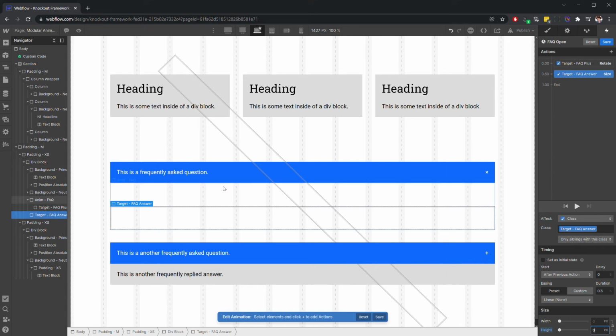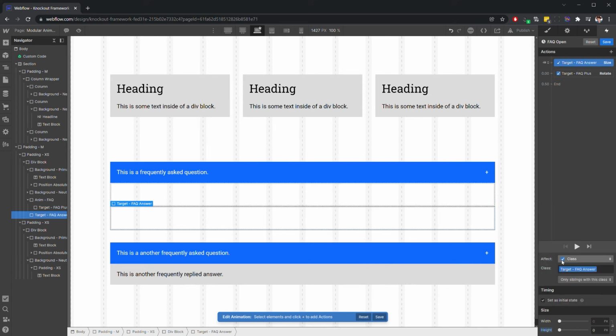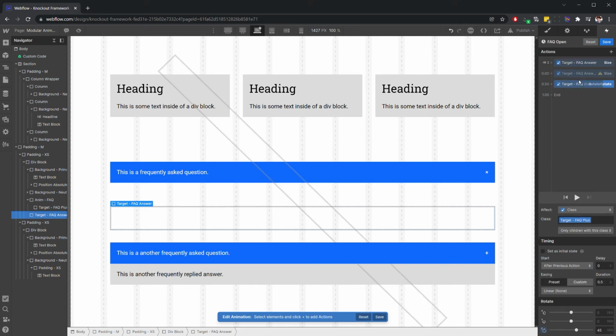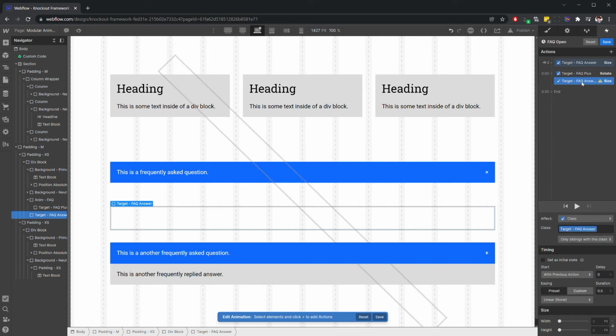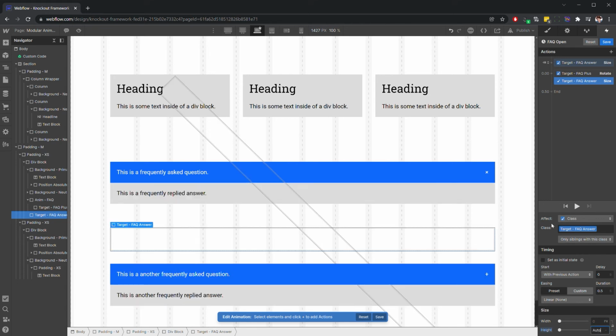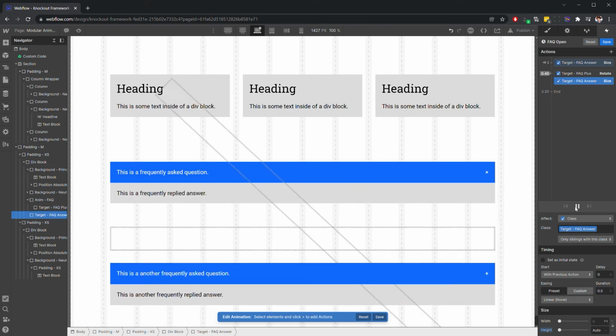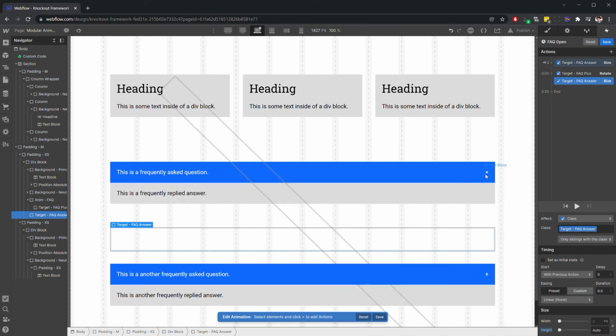And you can see, since we have those classes applied, it's already showing us. So we want to set that as the initial state. And we want the size to grow to auto. So we can preview that. We have our guy spinning. And we have our answer expanding.